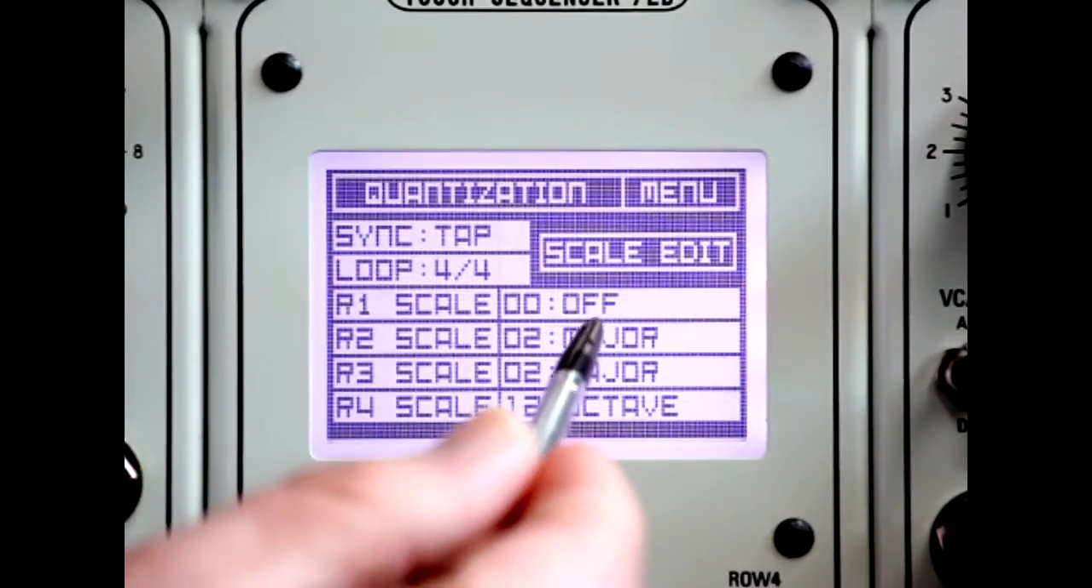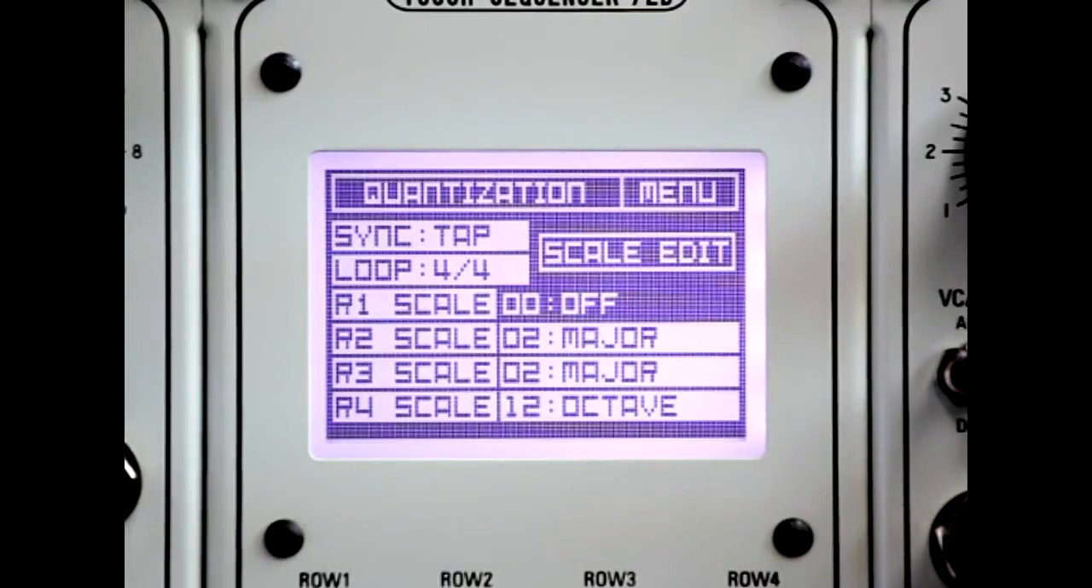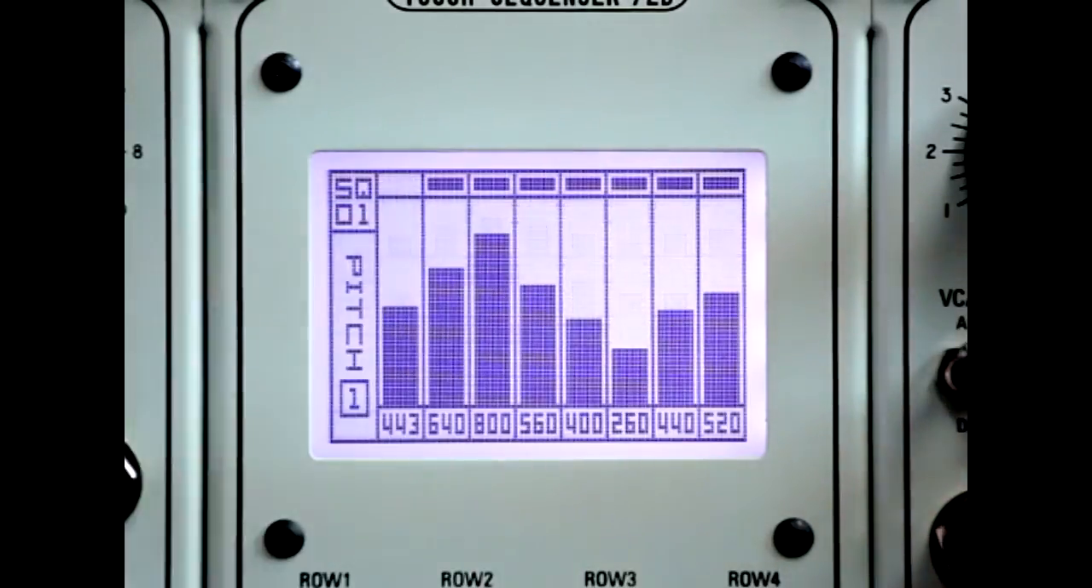We can assign a different scale to each of the rows and also disable quantization for that row. Oftentimes, when using a row to control a filter cutoff or as a modulation source, it is advantageous to switch off the quantization. Let me just show you the pitch page when the quantization is off. As you can see, the values are no longer shown as note letters and are now displayed as number values.